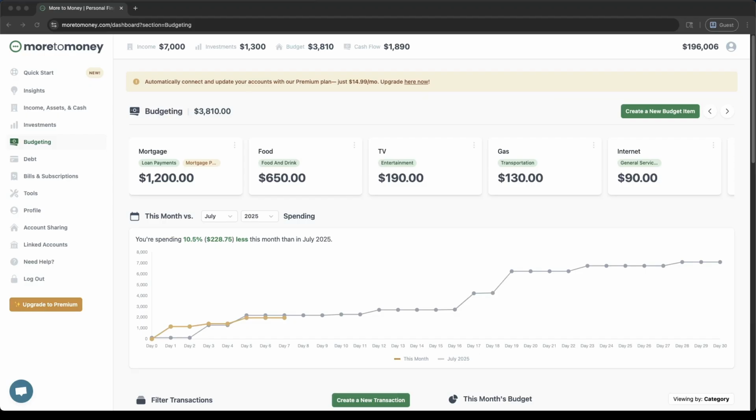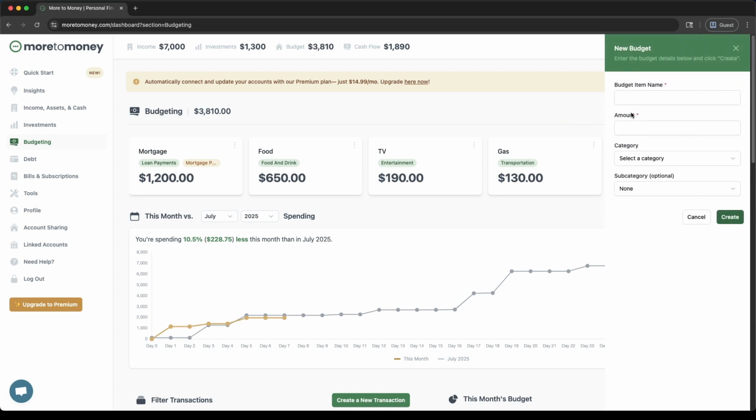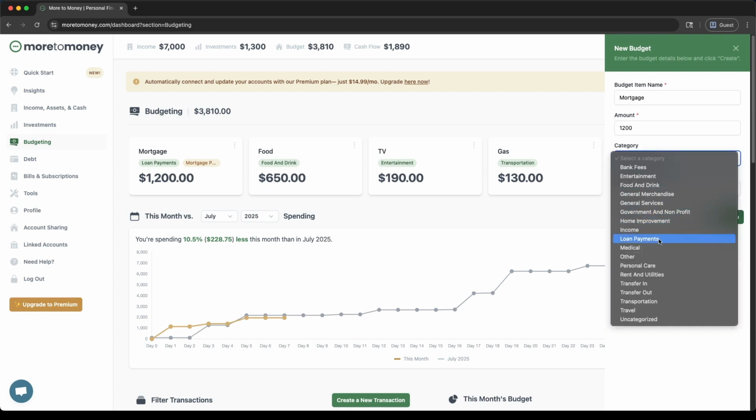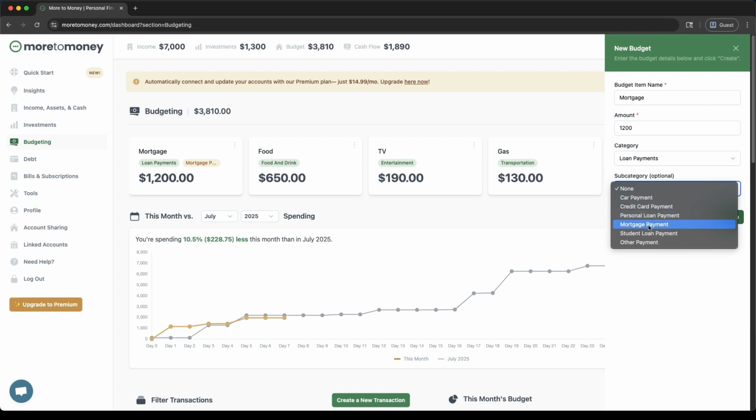With your income, assets, investments, and debt entered, we can move into the budgeting section. This is where everything comes together. At the top of the page, you'll see a Create a New Budget Item button. This is where you start building your budget. Let's say you want to include your mortgage. You'd enter the amount, maybe $1,200 a month, and then choose the appropriate category and subcategory. In this case, that would be loan payments with mortgage payment underneath it.